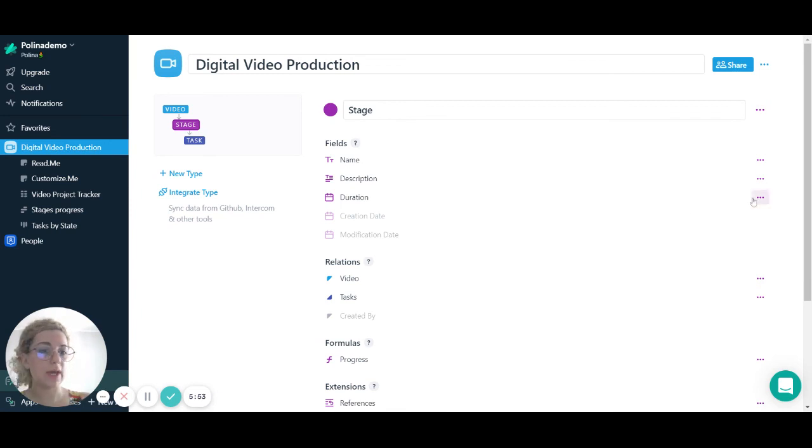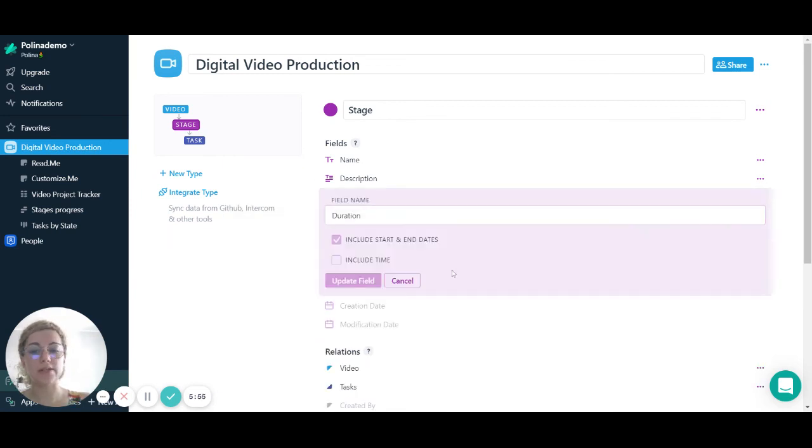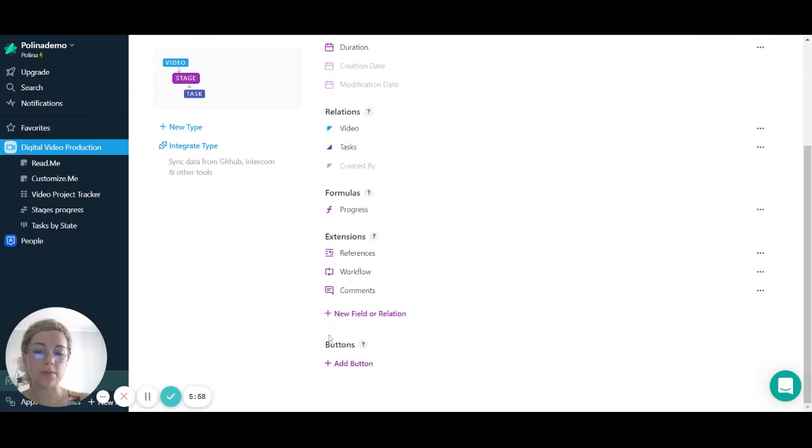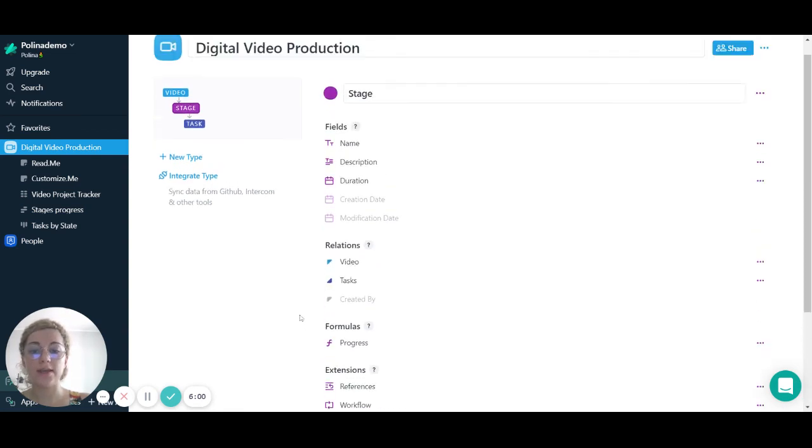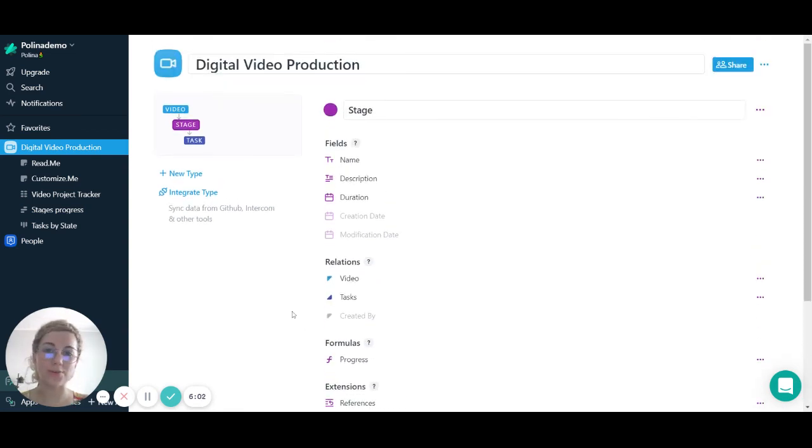Feel free to add new fields, edit existing ones, rename them, and just do anything you want, because Fibery will adapt to your process, not vice versa.